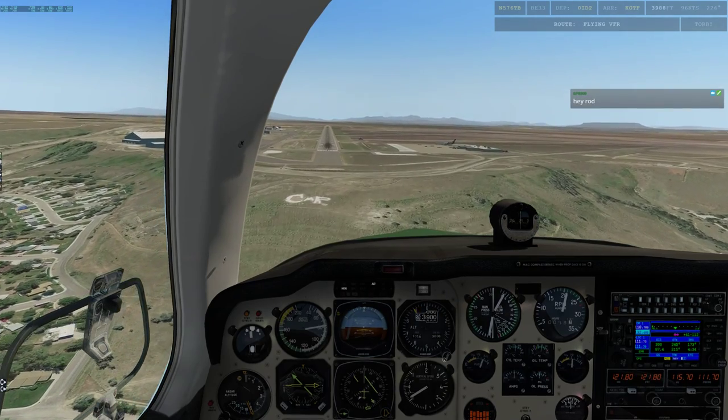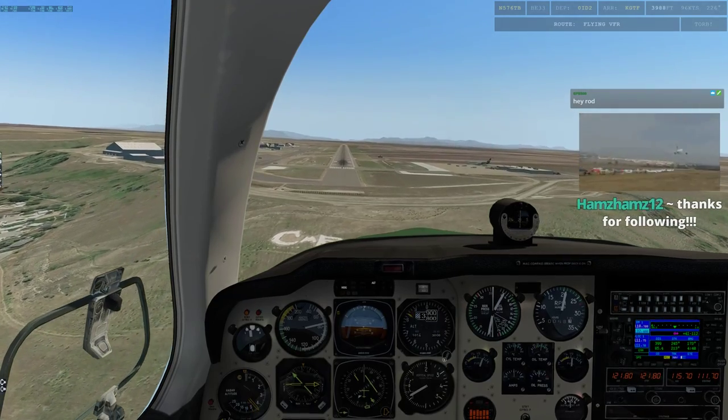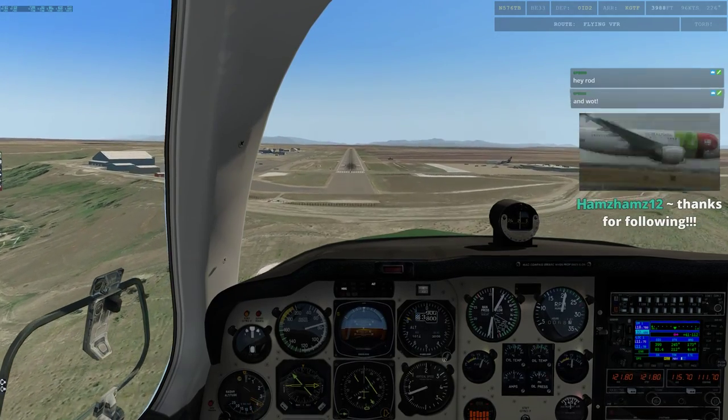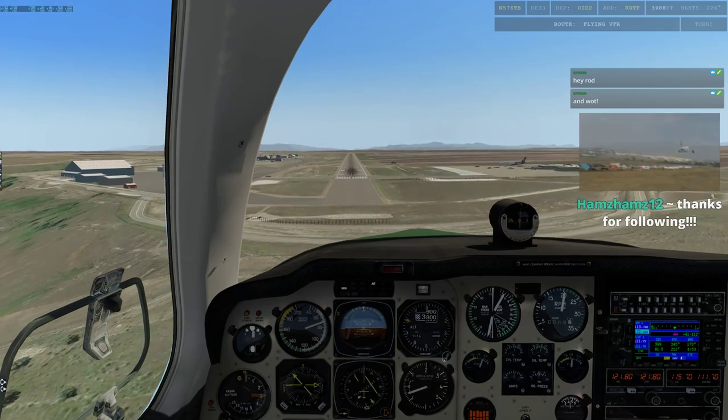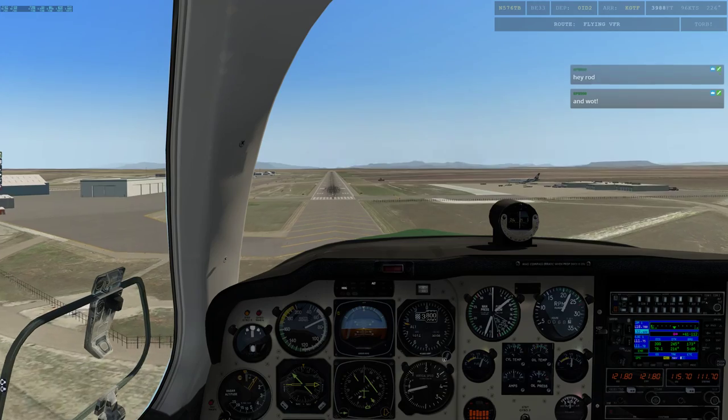Is that a tricolor VASI on the left side there? What is that green dot? How often do you see one of those? We're getting a little slow.